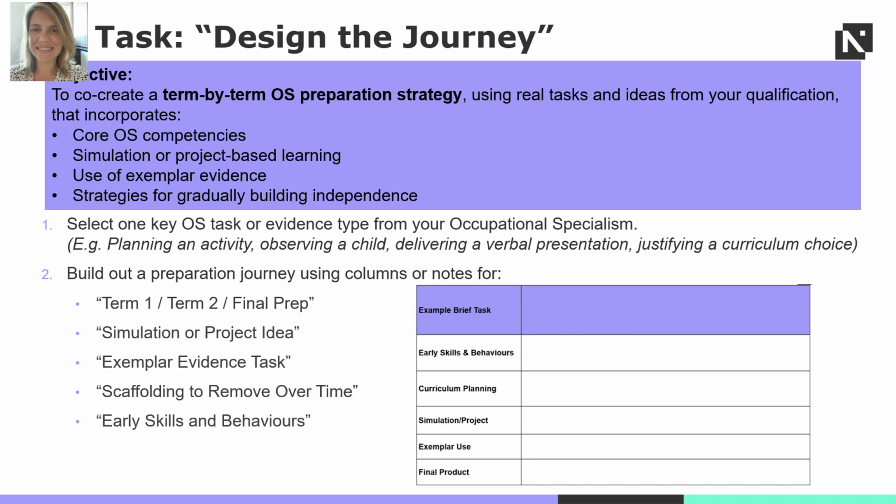So now I have a task for you to do. I would like you to design the journey. So this is the activity. Create a term by term, or co-create if you're with a team member, OS preparation strategy using real tasks and ideas from your qualification that incorporates core OS competencies, simulation or project-based learning, use of exemplar evidence, strategies for gradually building independence.